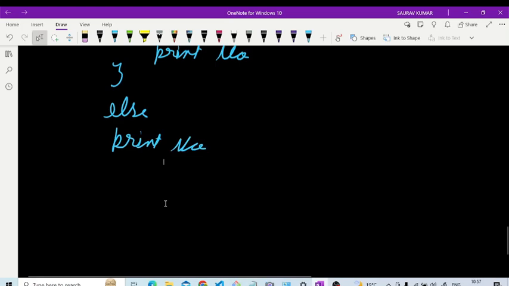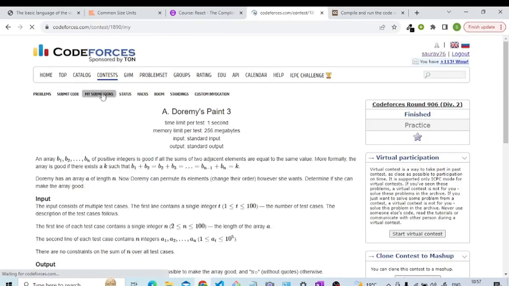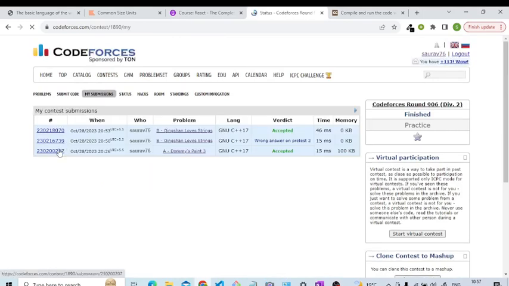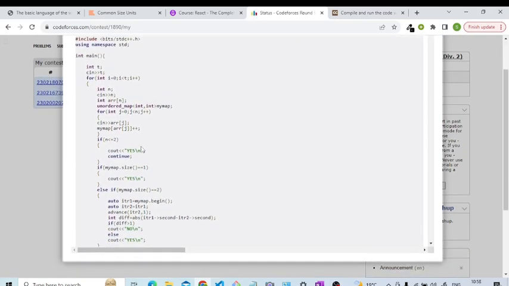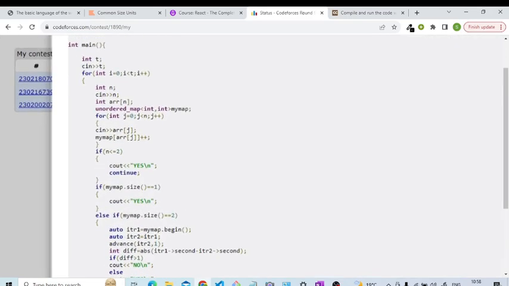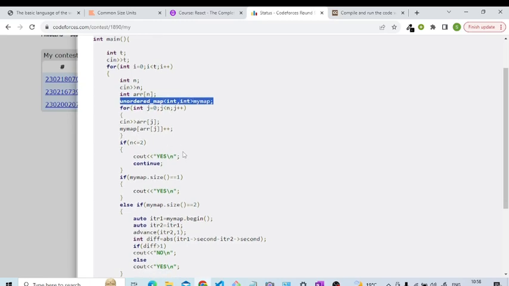Let me show my submission in Codeforces. I hope you can see that. So this is my submission. Let me zoom in. Here you can see that I have initialized an integer n, the size of the array, and I have initialized my map. Now I am incrementing the count of every distinct element in the map, and if n is less than or equal to 2, then we will simply print yes.